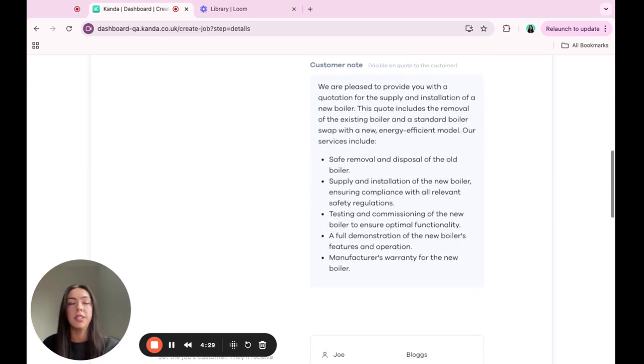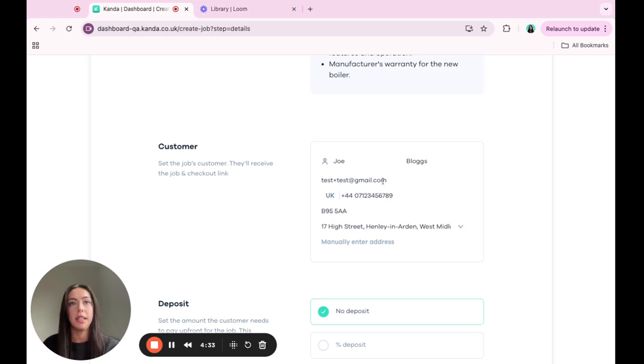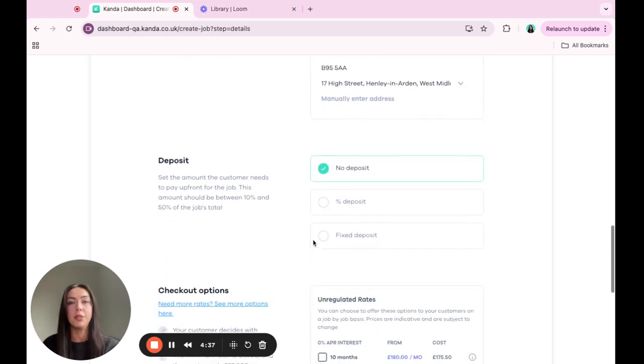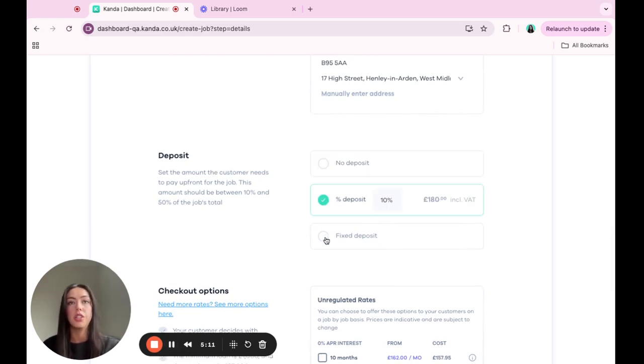You can also add a customer note if you wish, completely optional, and then your customer's details, so their name, email, phone number, and their address. Next, we have our deposit and rate. You can either take no deposit, a percentage of your cost, or a fixed deposit. The deposit is entirely between you and your customer, so there is no finance or fee on it, and it will be up to you to collect this from your customer.